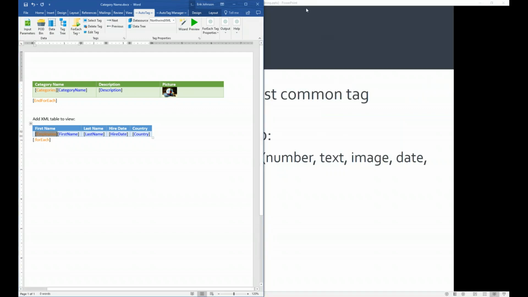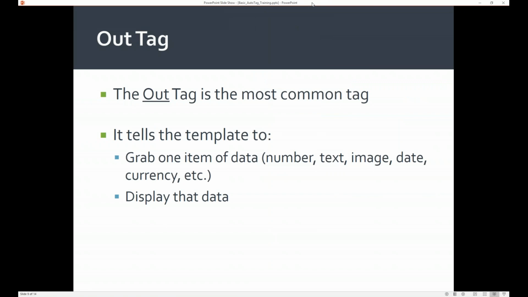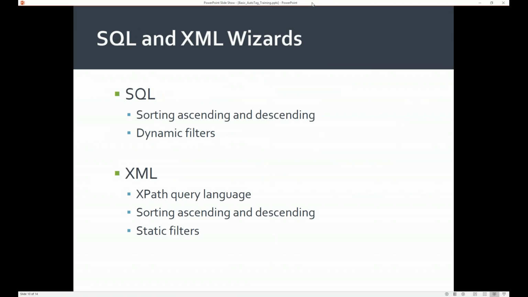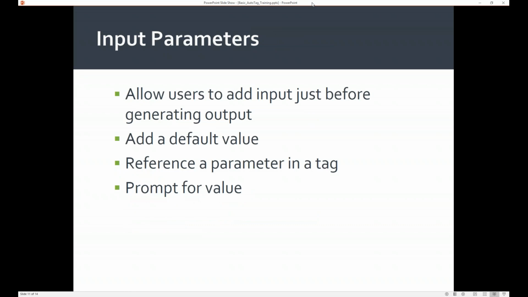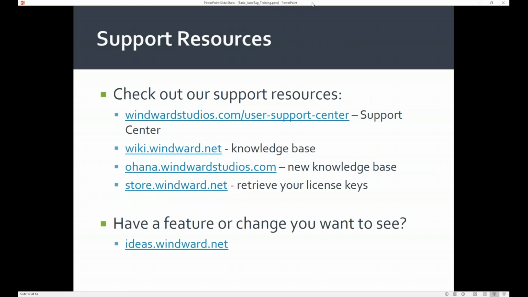Again, sorry, went over a little bit. Let me go through the slides just to make sure I didn't miss anything. We went over the SQL and the XPath wizards, and I showed you how to sort dynamically and statically using different types of filters. We went over the input parameters, which allow you to add input just before generating output. We added a default value, and showed you how to reference that input parameter in the tag and what the prompt for that value looks like.